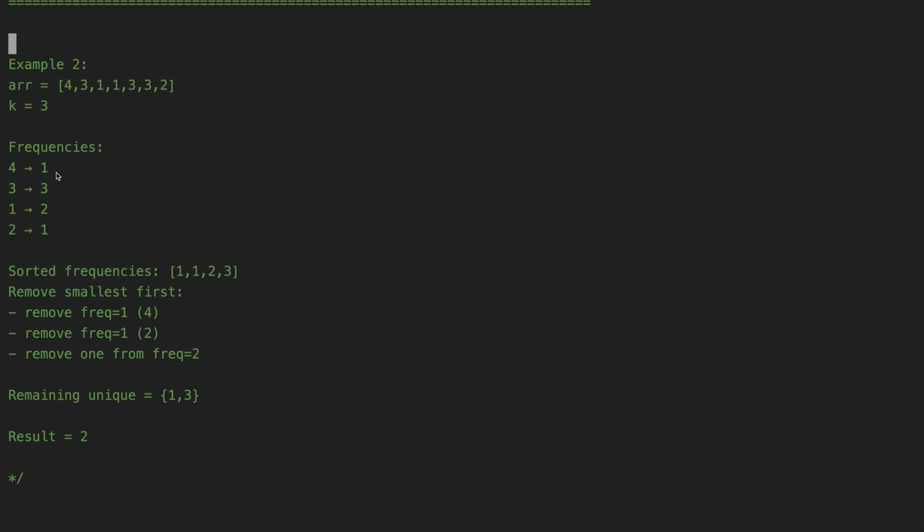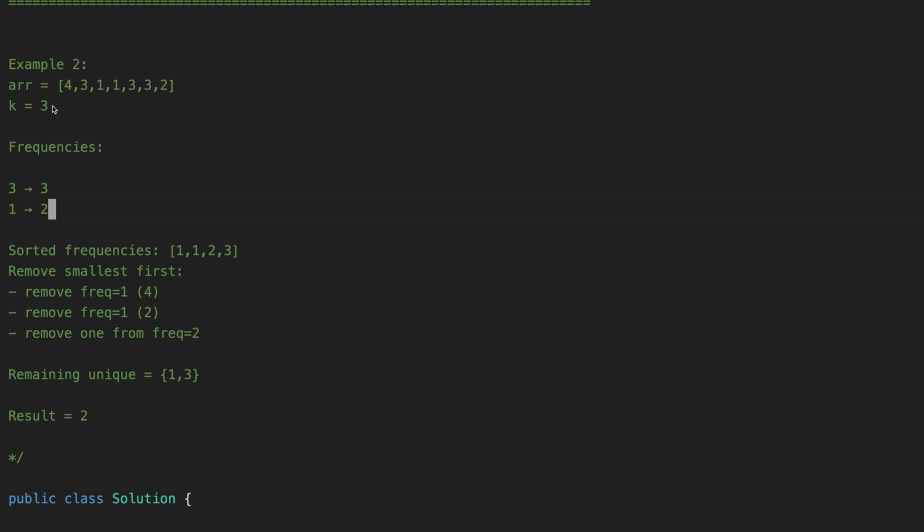We are removing 4 first, then we are removing 2 because 2 is repeated once. After that, we need to remove one more element because we need to remove k elements. In this case, we are removing 1, and after that our array is 1, 3, 3, 3. So as a result, we are returning 2.